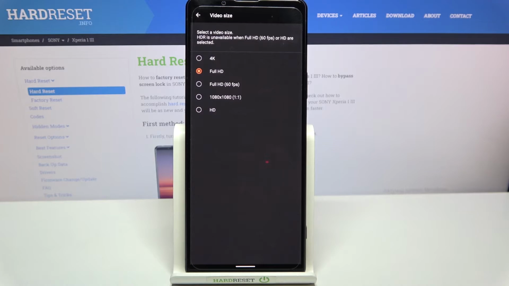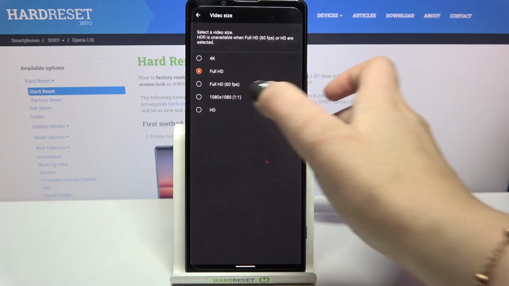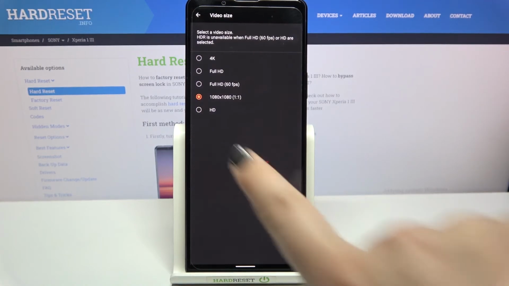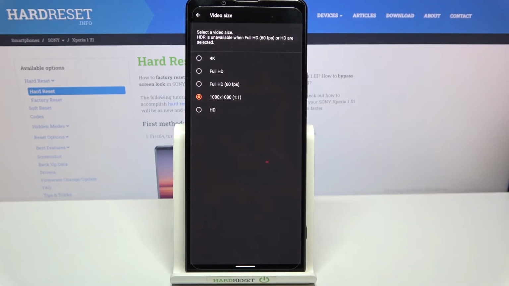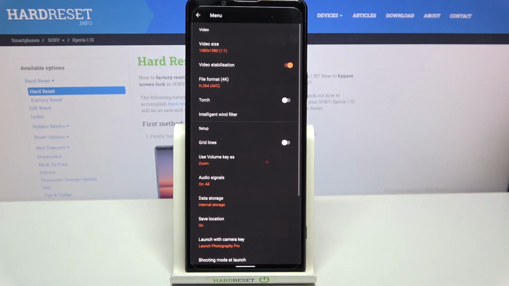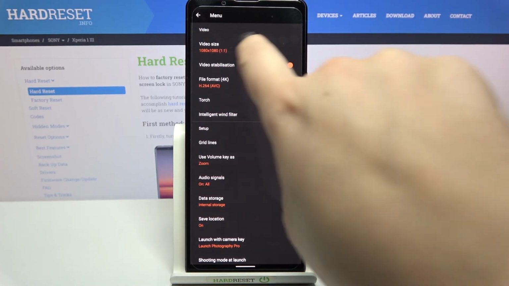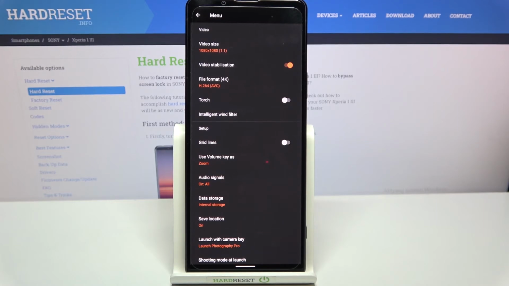So all you have to do in order to change a video size is to simply tap on the one you would like to use. So I'll pick, for example, this one, 1:1. And as you can see, since it is marked, since it is chosen, it means that from now on, your device will use the chosen size. As you can see, it is also notificated right here.